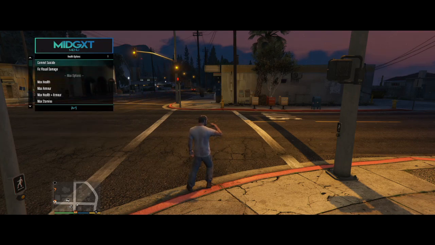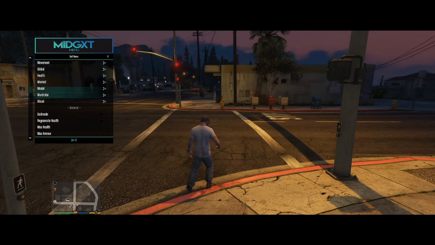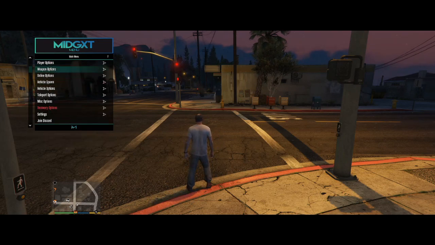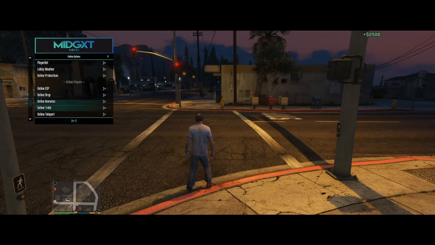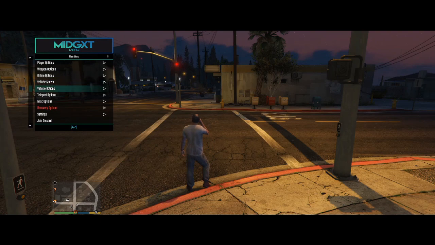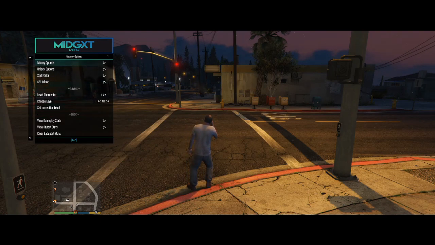We got health, god mode, wardrobe, models, movement. We got our online money drop options and our online ESP, online remotes, protections, vehicle spawns. It's a pretty good menu. We got recovery options, not the best recovery options, but they're still pretty good. You can set your level, which is pretty nice. You can edit your stats.